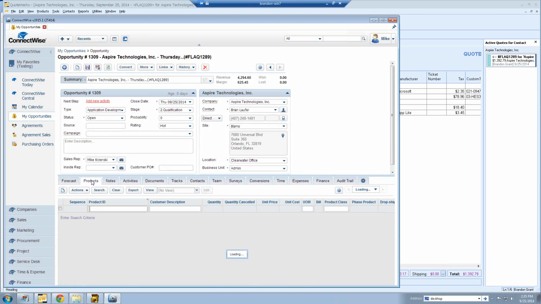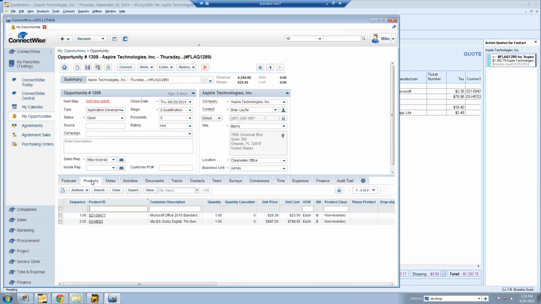If we click on our Products tab, you'll see the 2 products were sent over to ConnectWise as well. So that information is in here.